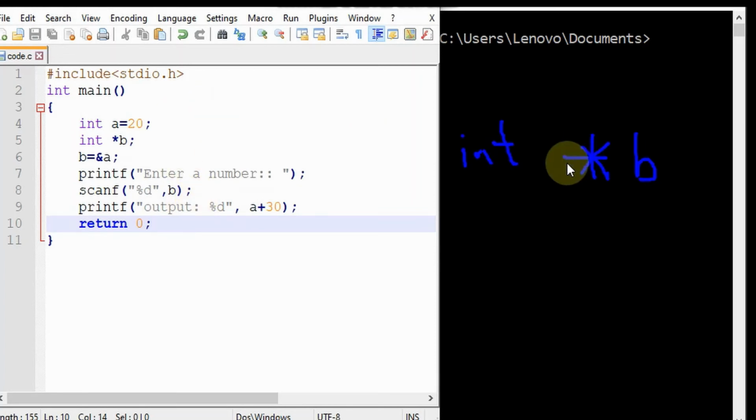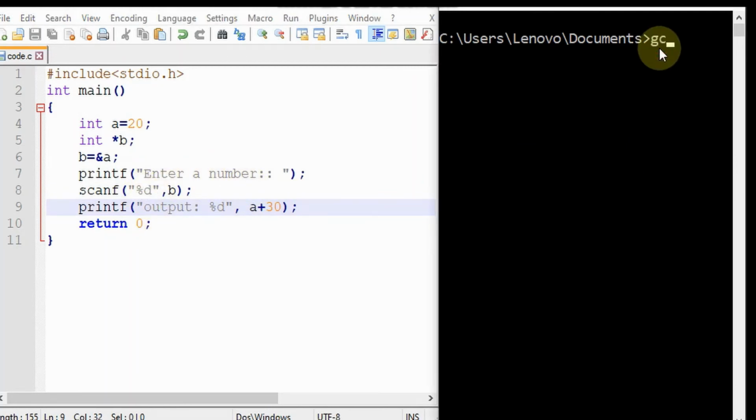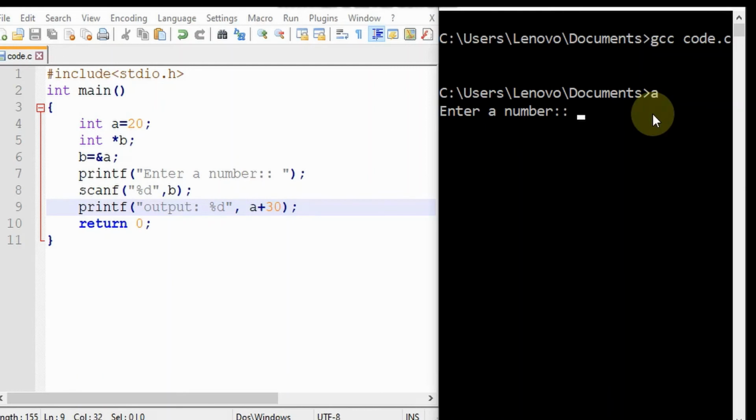So a pointer is a variable that stores the address of some other variable, and the size of a pointer is 8 bytes. This is the basic thing, and after that we have used this in our code. So just run this code.c. Now it will ask for a number, and I'm entering 100, and yes, 130 is printed.